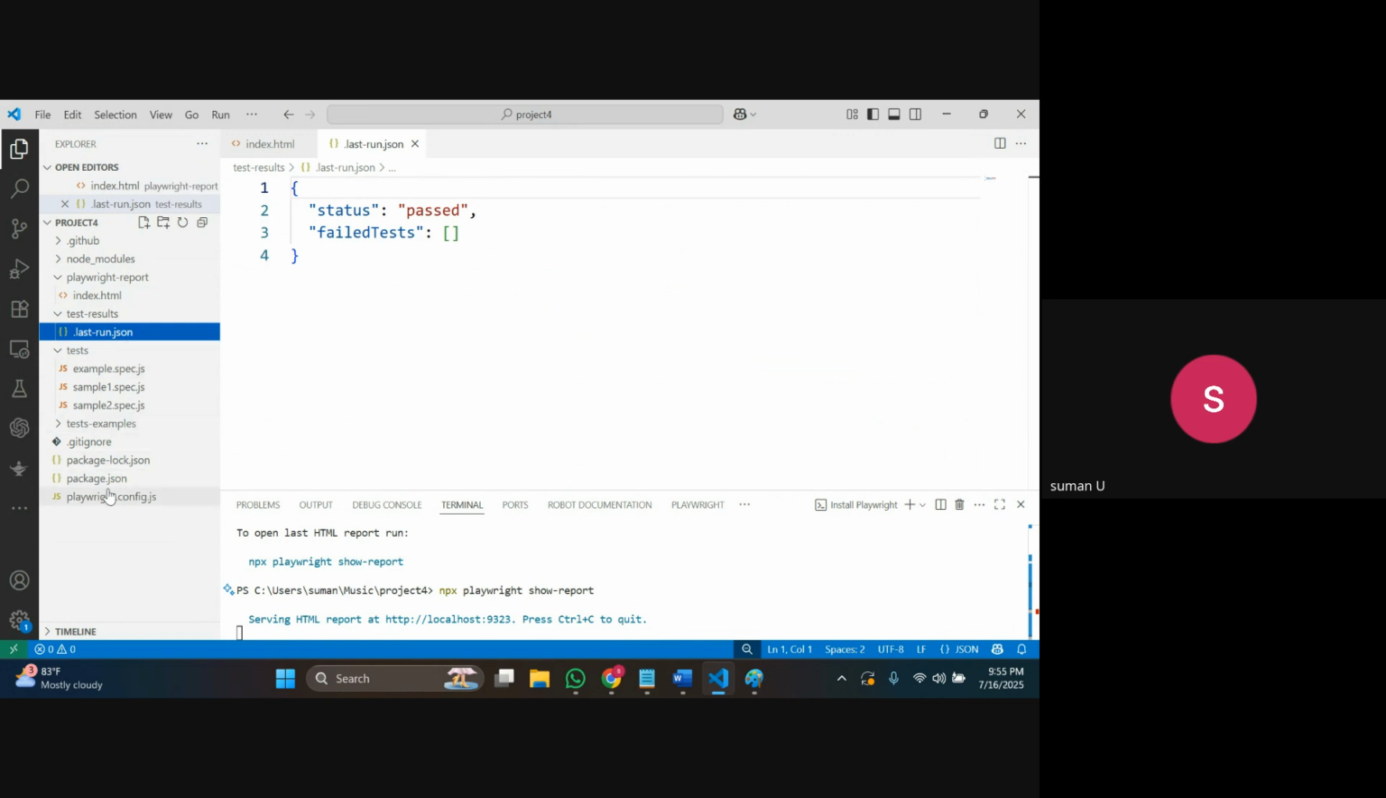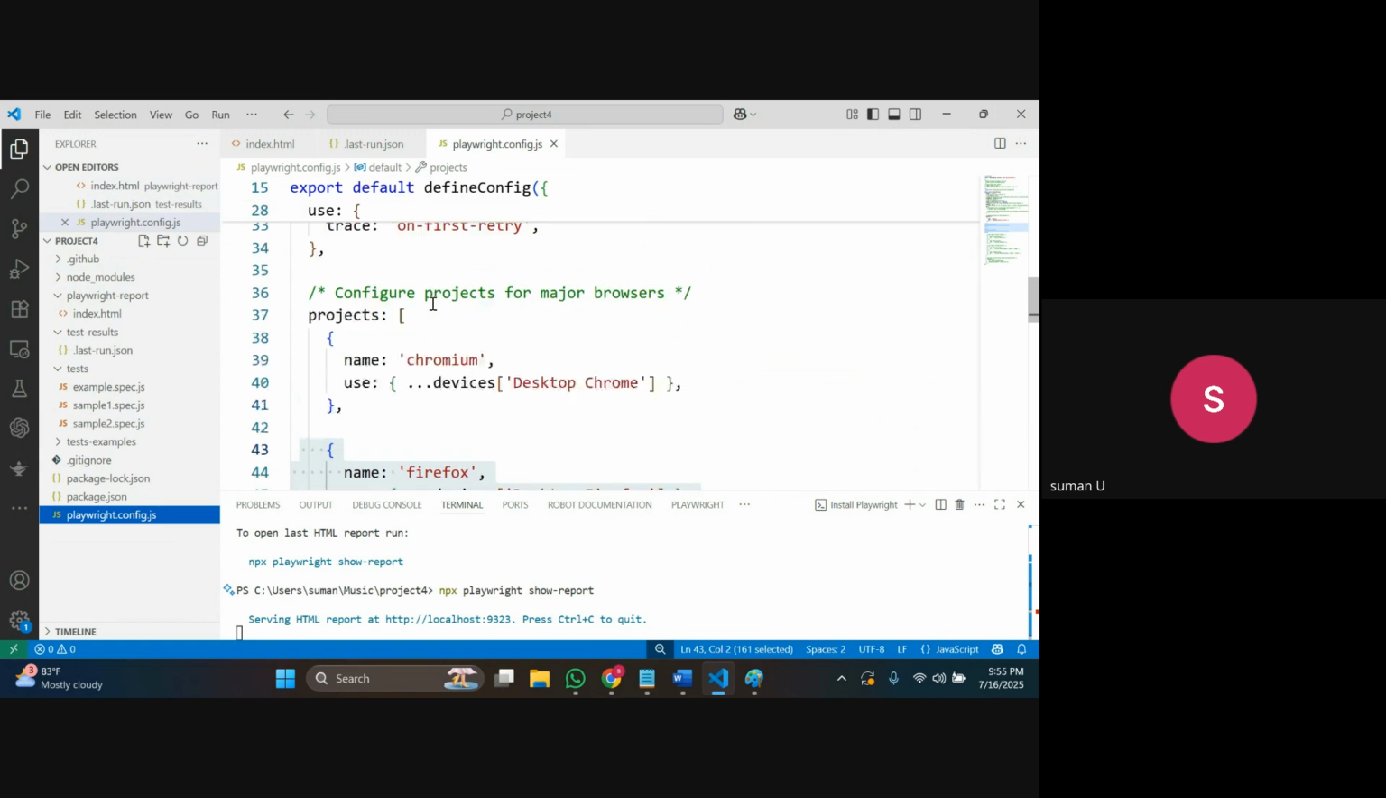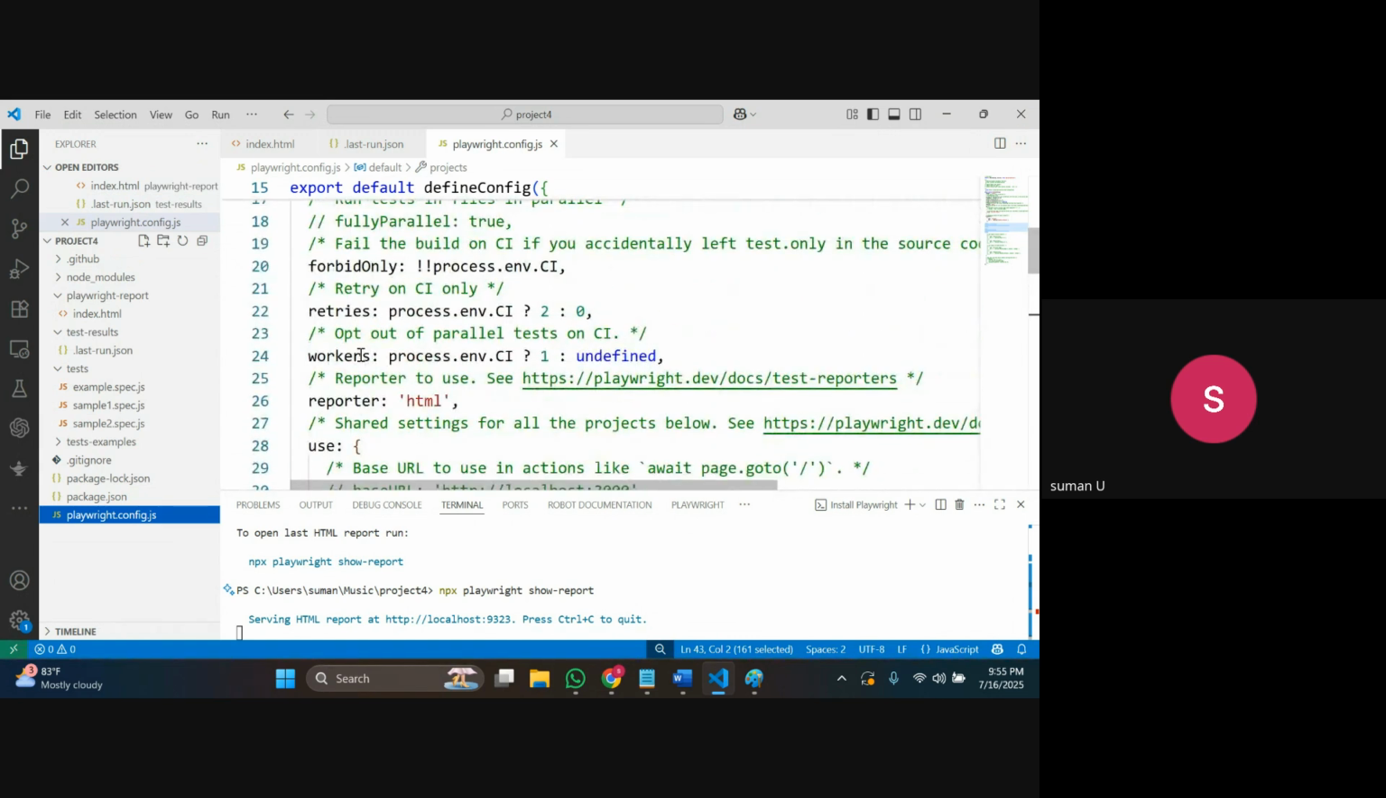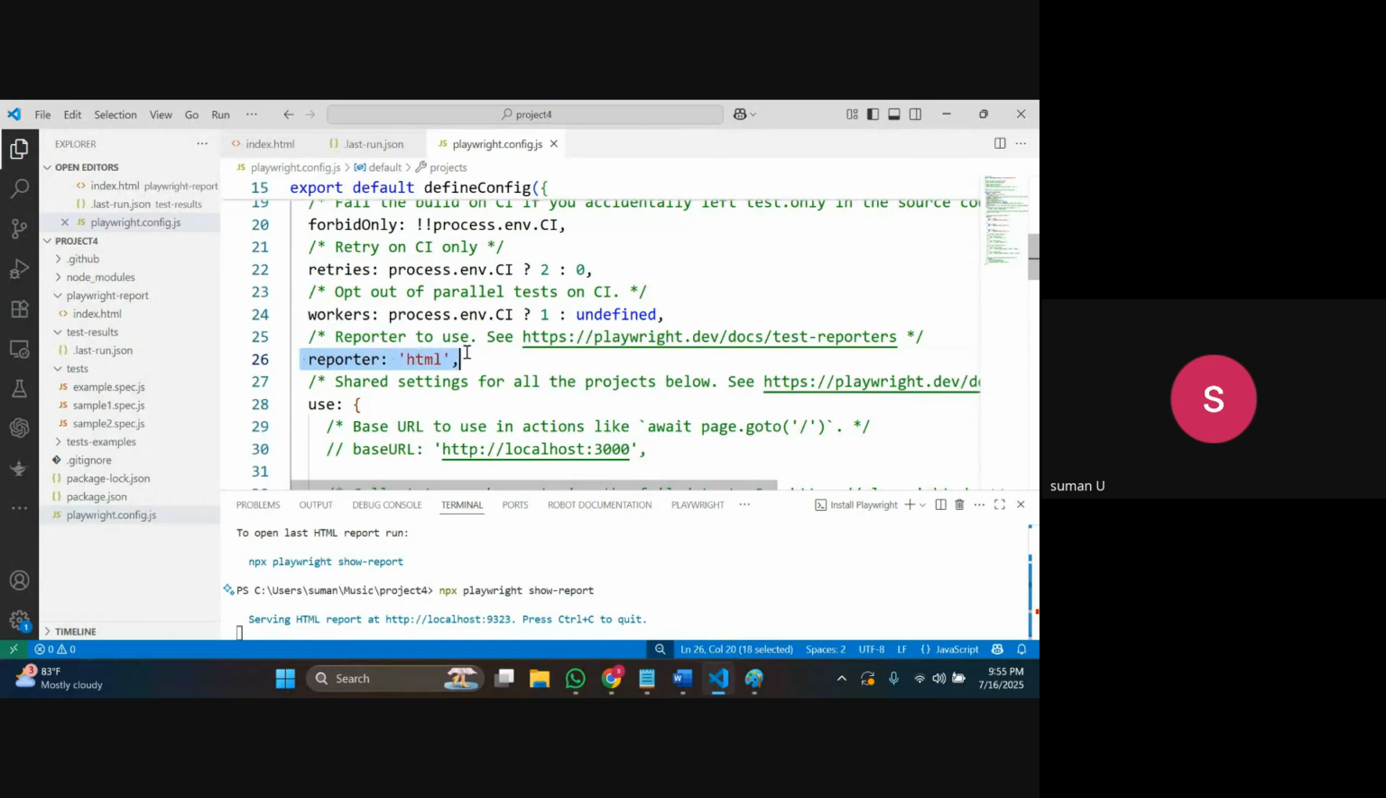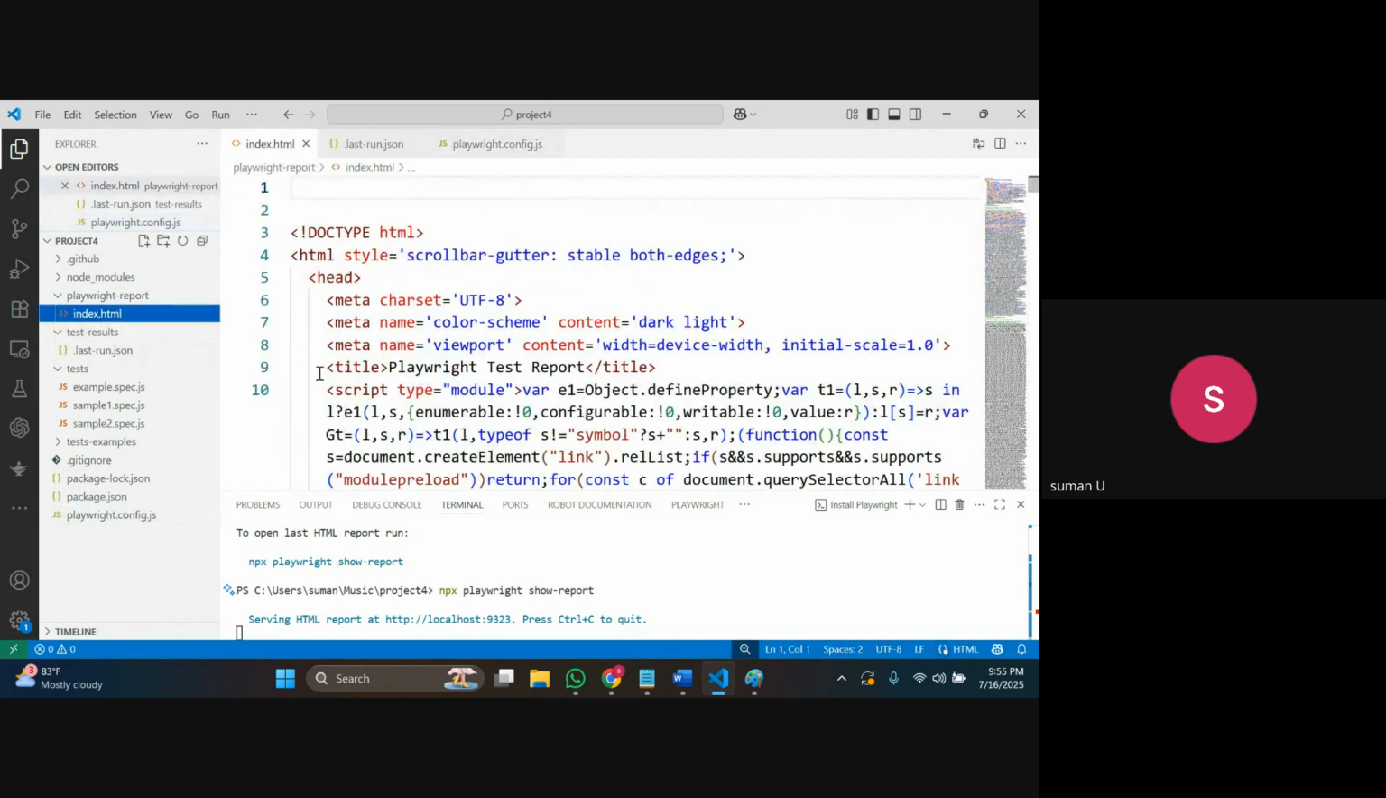If you go to your playwright.config and scroll a little bit up, you see we have reporter, and I'm asking that I should get a report in HTML format. So it is generating the report in HTML format. If I don't give HTML here, it does not generate an HTML report when you execute.